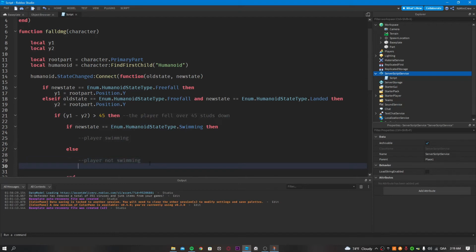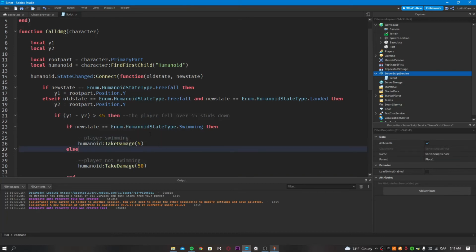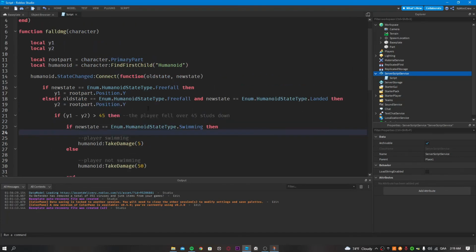So if the player is not swimming, then humanoid take damage, let's say 50, but if the player is swimming, take damage 5, okay? So it reduces the damage if you jump into water. So now this should pretty much work.